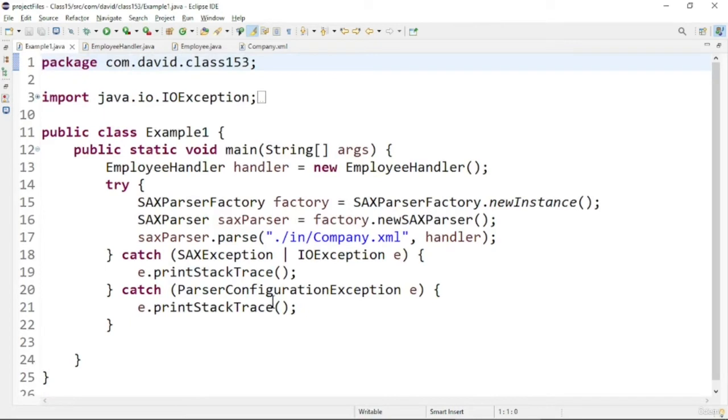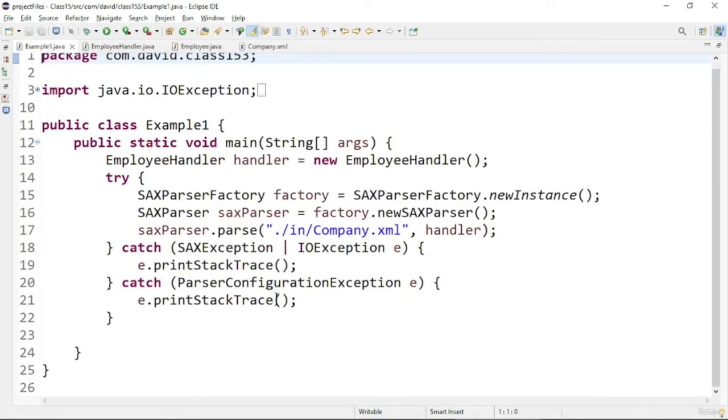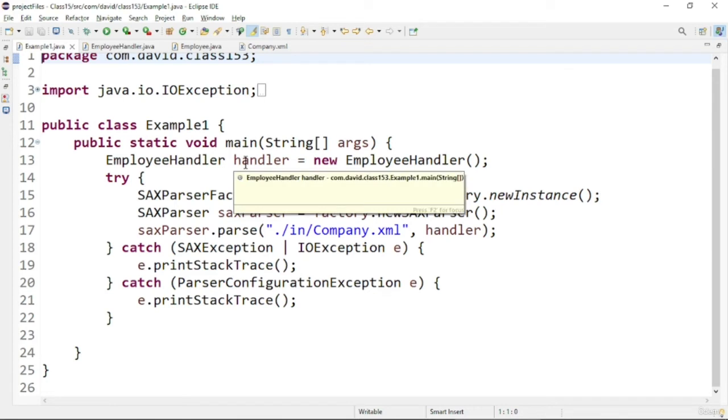Now let us see the main method. In the main method, we are writing some logic so that we will be parsing the XML document. So let us start. Here you can see in the main method, I have declared a handler object. The handler object is required so that we pass the handler object to the parse method, so that we will be able to parse the document.